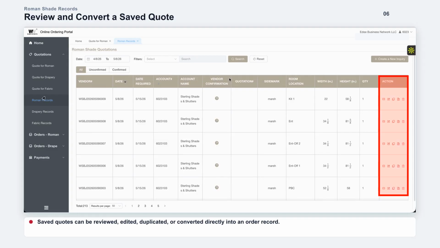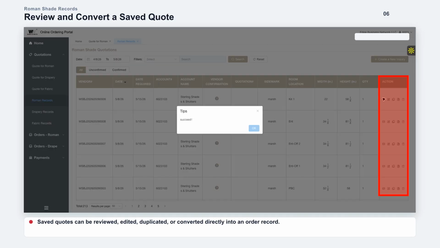Detail or view opens the saved quote. Edit updates it when business rules allow. Duplicate or copy creates a similar quote without starting from a blank form. Convert moves the saved quote into the order workflow.